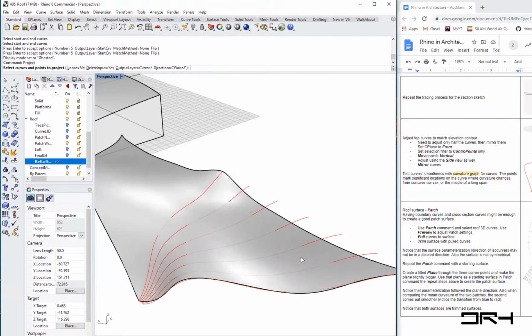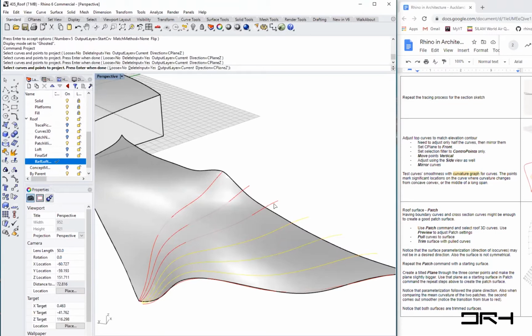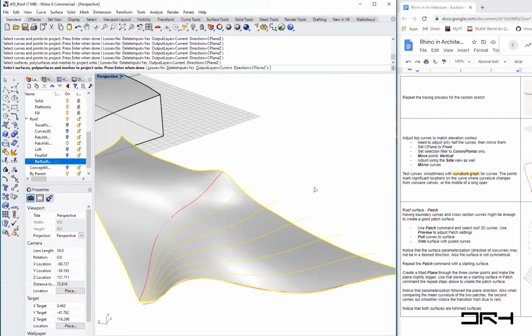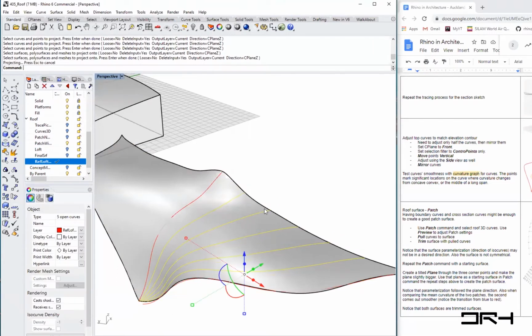And I'm using my patch surface as a reference to help me generate these curves that I can use for the loft. So I'll select those curves that I want to project to the surface, delete the input, yes, and output to the current layer, and direction is C-plane Z. All the details are correct. Press enter and select my surface to project to, which is the patch surface. Press enter, and as you can see, it was projected and trimmed.